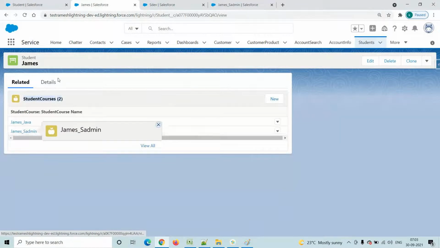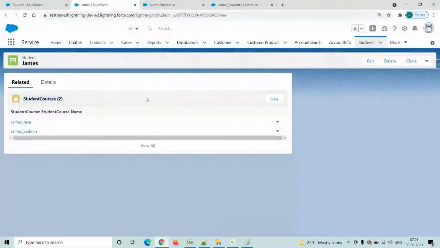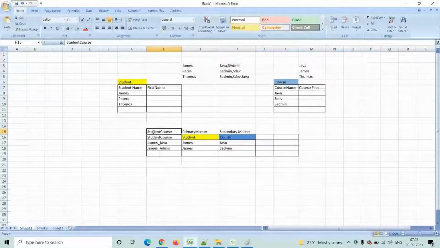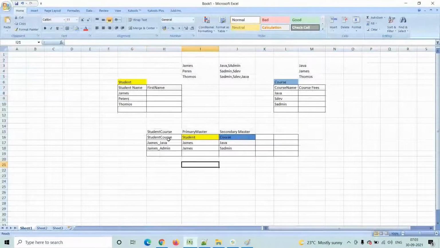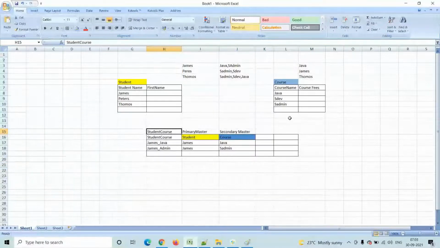How are we achieving this? From student to course, there is no direct relationship. Here you have to observe. In between, we created one custom object. My custom object name is student course. By using this object, we are maintaining a relationship between student and course, and that relationship we will call a many to many.